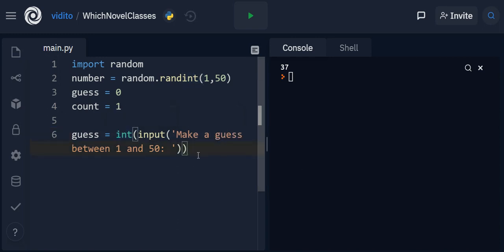Now let's check if the guess is equal to the number. So if guess is, let's say, greater than number, I want you to print out too high.